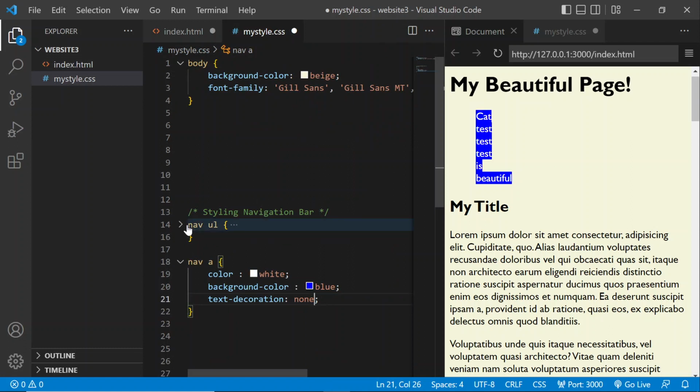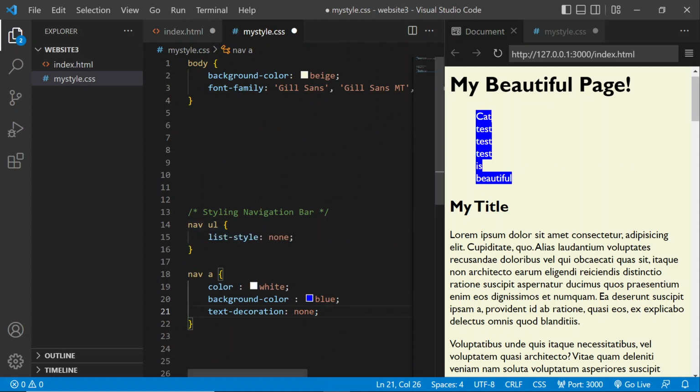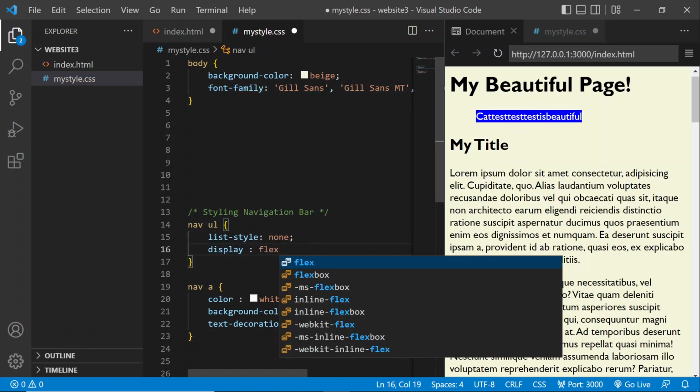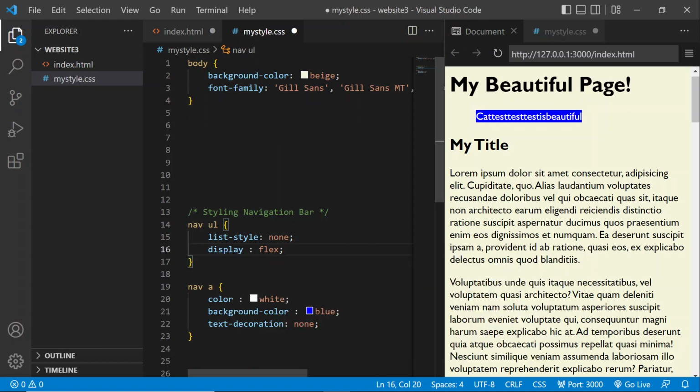So we've already got some coding for the UL. So we're going to add another thing. We're going to go display: flex. And you can see straight away it has a dramatic response. It's put everything horizontal, but it's done it in the most compressed way it can. And what we really probably need to say is we probably need to force things to be a bit wider.